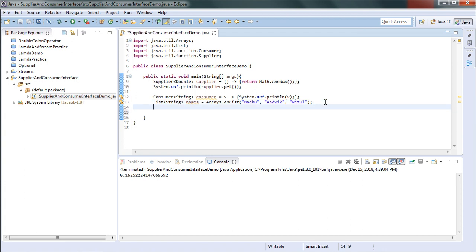So here I have created a consumer interface, and the implementation for my consumer interface is that it takes a parameter named v, and I have given implementation using the lambda expression. The implementation is going to print the incoming parameter on the console. That's what System.out.println will do here, and the object reference is held in this variable.